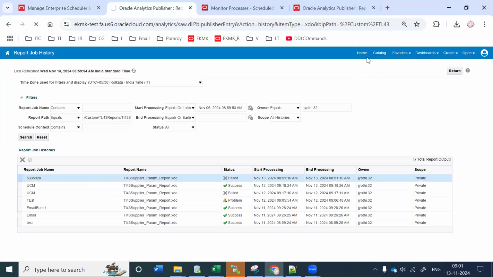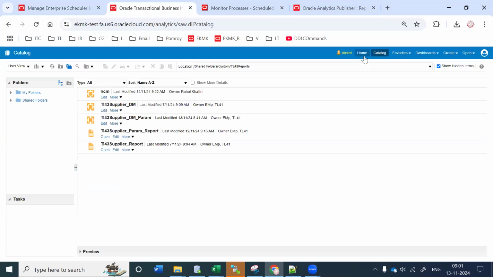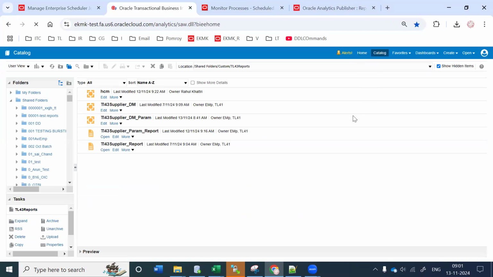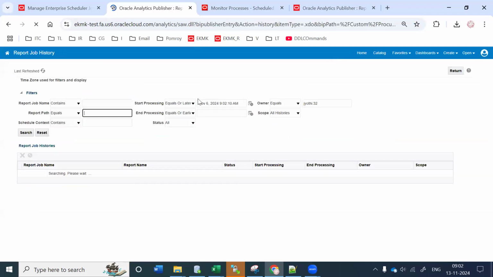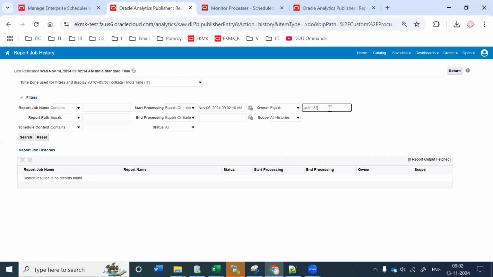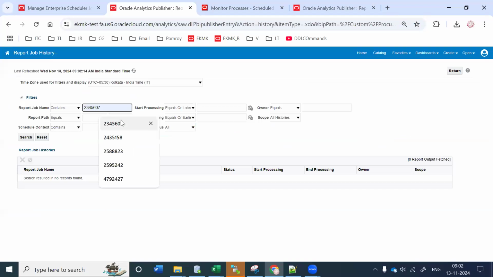Something, I'm not in the catalog screen, just navigate to the home screen here. On the home screen, you may see the recent open items, right? I don't know whether it is standard or custom. Take any one of the reports, click on more and then history. Clear all the filters here. Now search with your process ID. Whether it is standard or custom, if we submitted it from a scheduled process, you will get the result here. Okay, got it. Thank you.